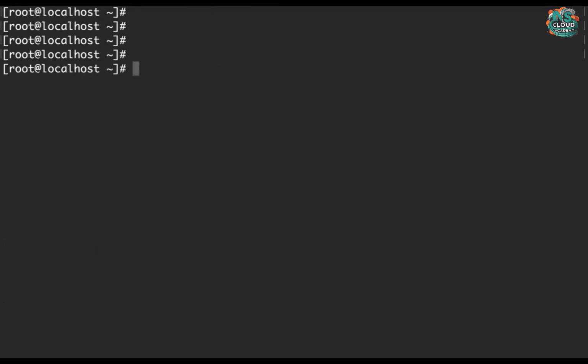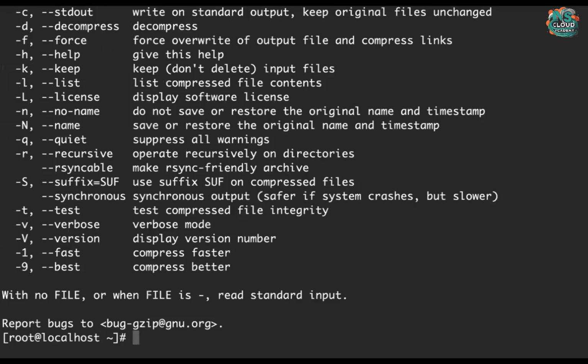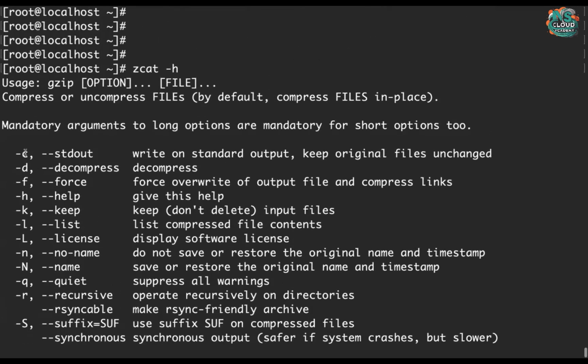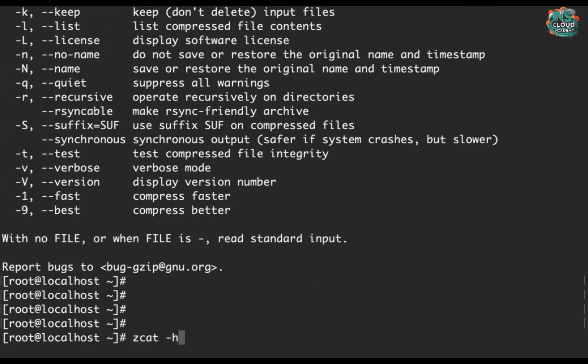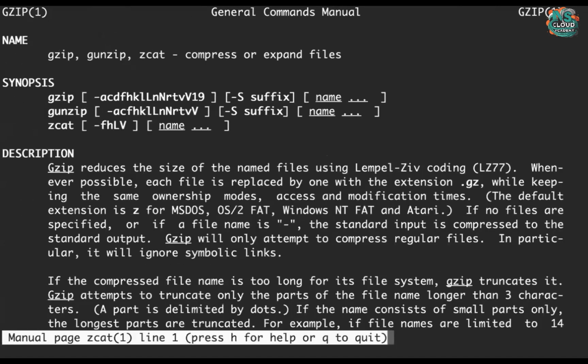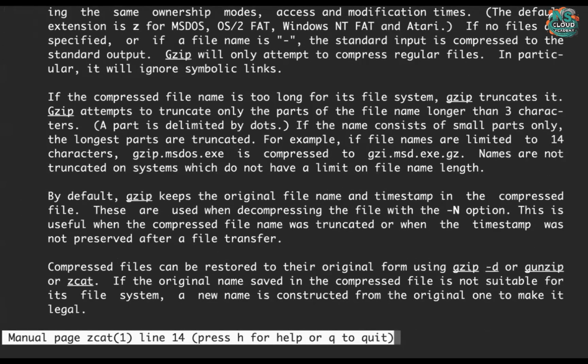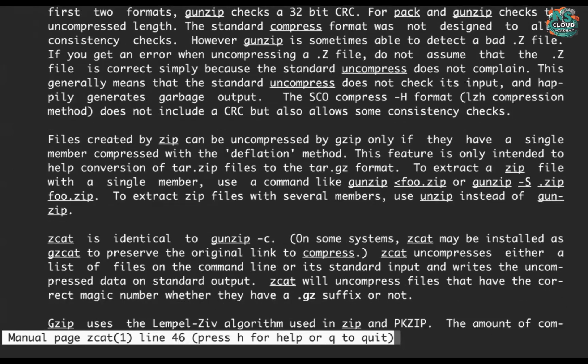So you can simply use the zcat command to view any compressed file, okay? And if you need more help, you can use -h or --help, right? zcat space -h to see more help. There are other options too, so many options. You can take help, or if you want more help, you can use man and then zcat, and you will see the manual pages of this command, right?